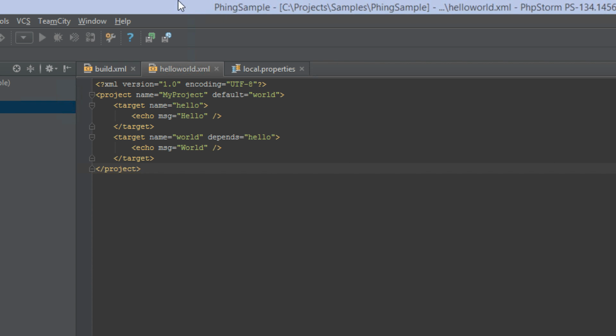So this is basically a Phing file. And what this does is it basically describes a project. So the root element of this XML file says that this project name is my project, and the default target to execute when we run this project is world. So let's go to that world target. If we go to this world target, we see that it first of all depends on hello. So this means that this world target will first run the hello target and then its own tasks.